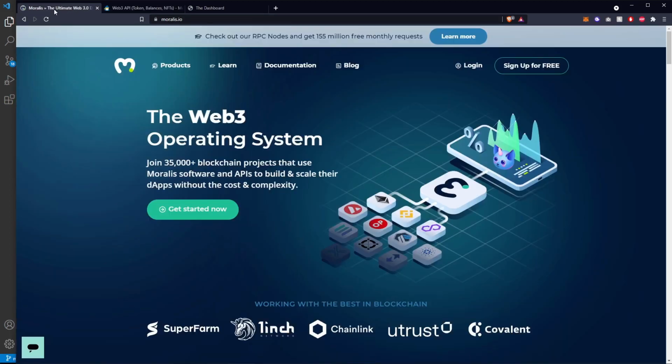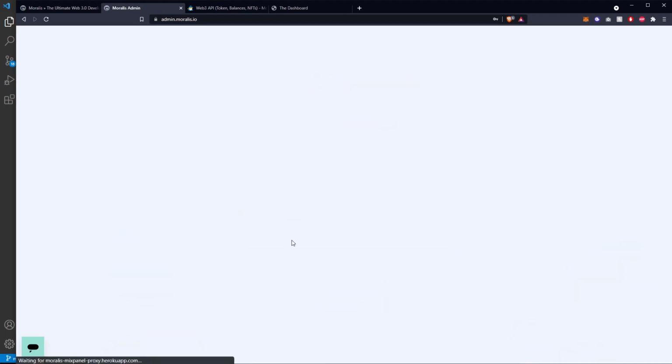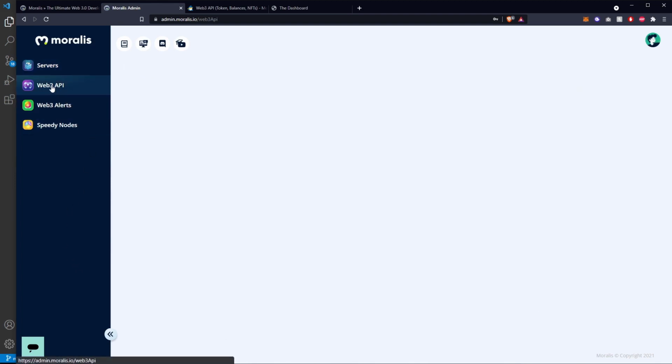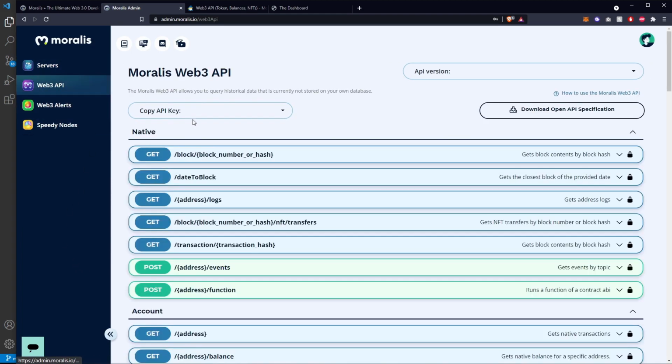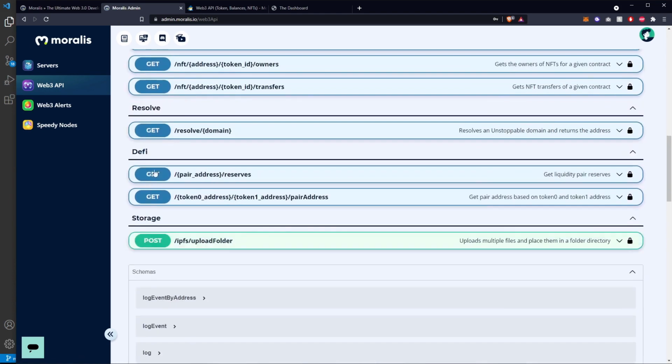So for example, if we go to Moralis and then let's just log in and just put in your server login details here. And once you get over to the dashboard or to the logged in section, on the left-hand side, you'll have the Web3 API over here. And you'll see all the different endpoints that you'll have available that are categorized into native, account, resolve, DeFi, and the new one here, which is storage.